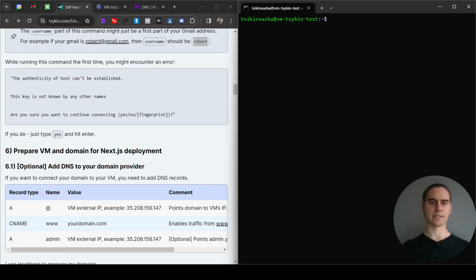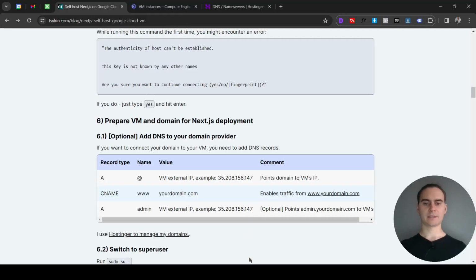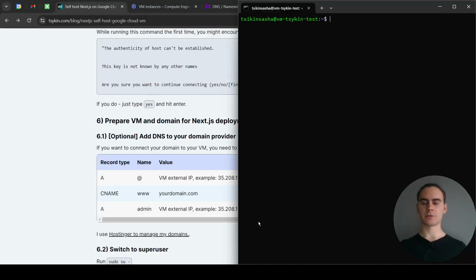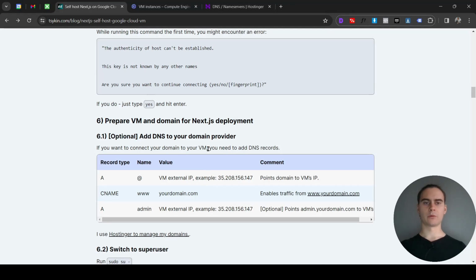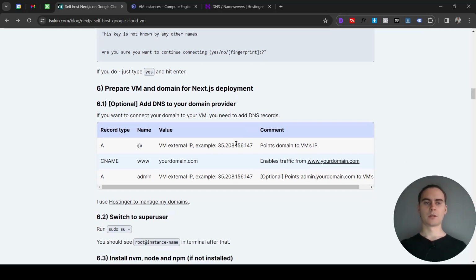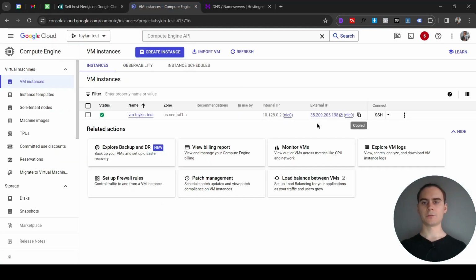And let's go to the next step now. Now that we have connected to our VM, as you can see here, let's prepare our VM and also domain, which is optional, for the deployment of our Next.js app. So first, I will show the step of connecting your domain to your virtual machine. What you need to do is grab your external IP here.